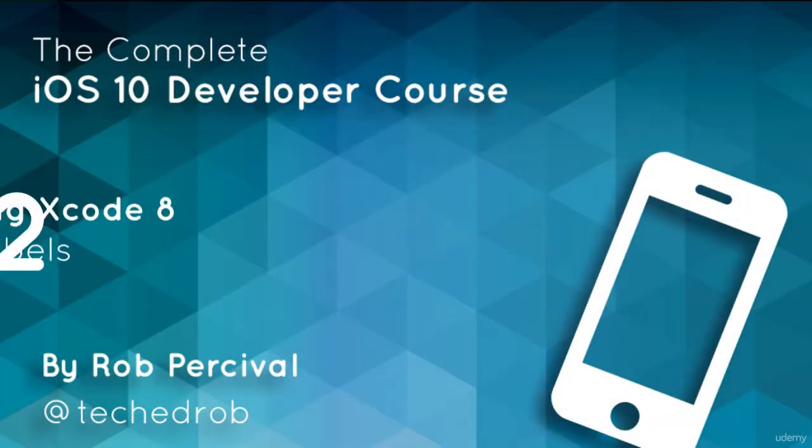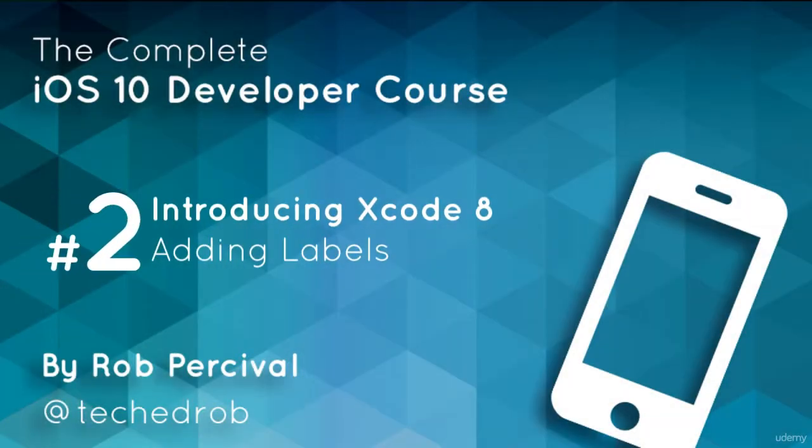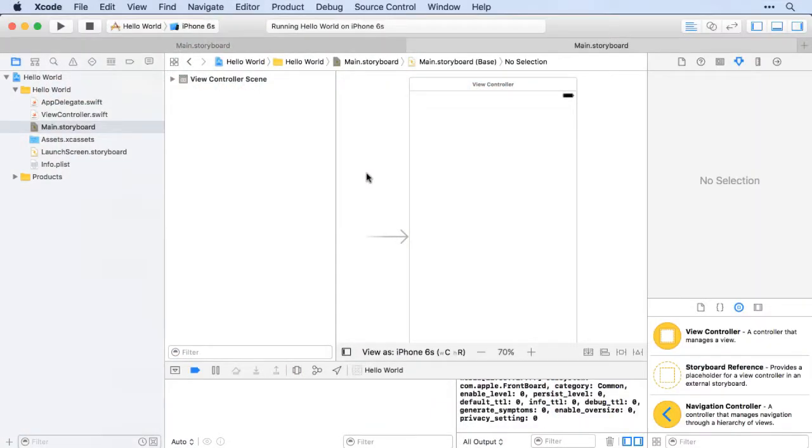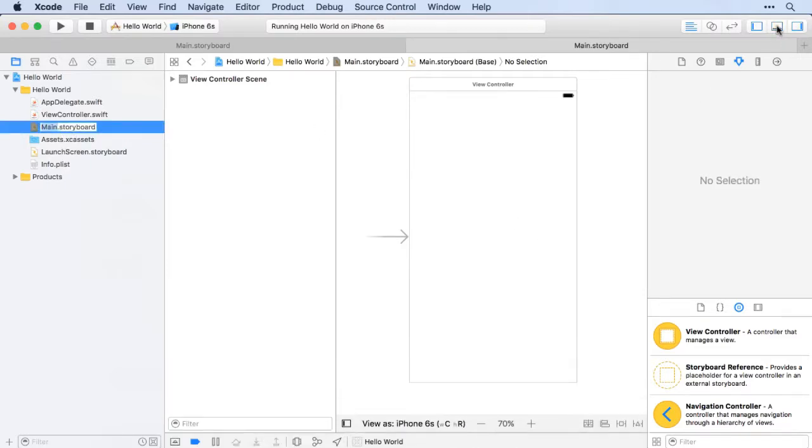Now that we're reasonably familiar with the Xcode interface and we've learned how to run a blank app on the simulator, we're going to start to add some content to our apps. And we're going to do that by having main storyboard selected. And I'm going to get rid of the console for the moment because we don't need that. And down here, we're going to now look at what's known as the object library. If you can't see that for any reason, make sure you've got main storyboard selected and the circle with a square inside it is blue. And that will show you the object library.